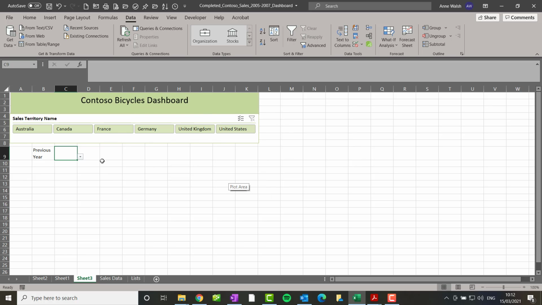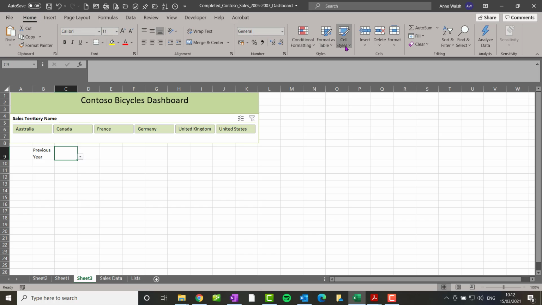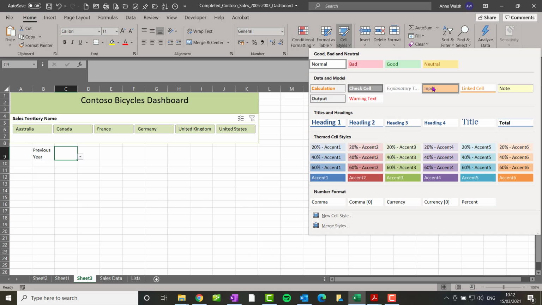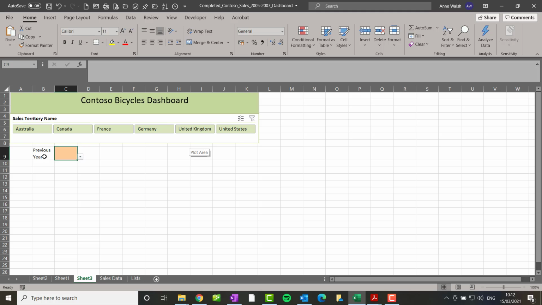Okay. Now what I'm going to do is color code that, let's say with one of these cell styles, for example input. And then I'm going to make that bold as well. Then I'm literally going to copy and paste that across, so Control C, Control V. I'm going to call this current year, because essentially it's the same data set, just different years.